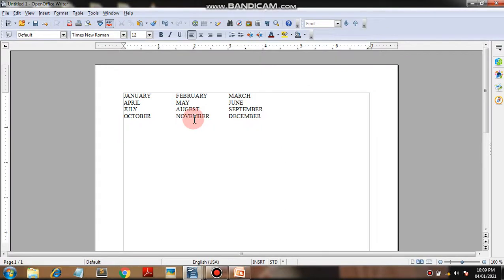Now when you want to select a vertical block of text or any block of text, suppose this type of paragraph is available. Now I want to select February to November. See, I only select February, May, August, November. With a normal selection, words like March, June, September are also selected, but I don't want that, I only want February, May, August, November.